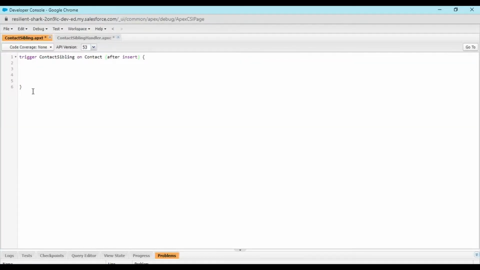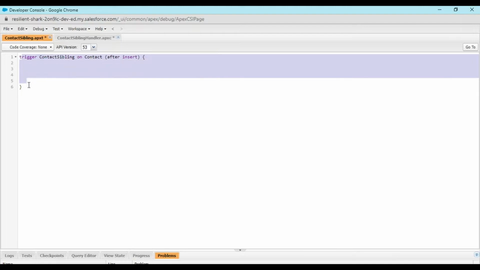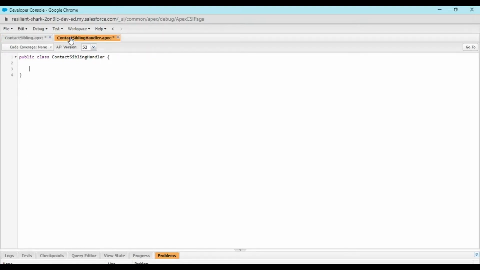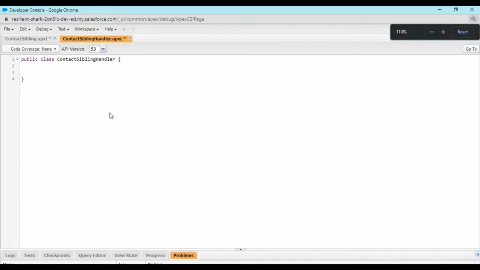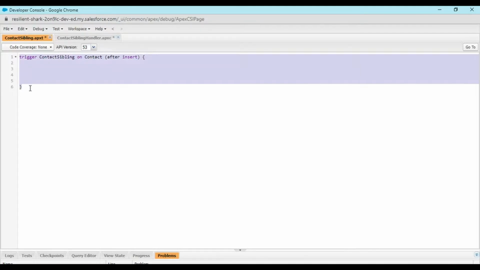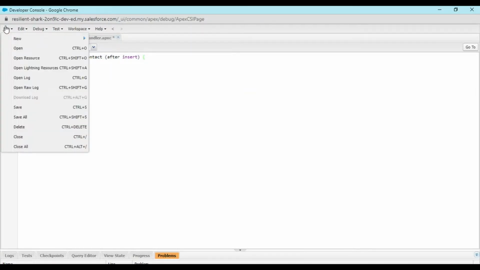Now we will follow two best practices. First, we will not write the entire trigger logic in the trigger itself. We will create a handler class for this. So I have created a simple Apex class with the name ContactSiblingHandler, and in the same way I have my trigger as well.